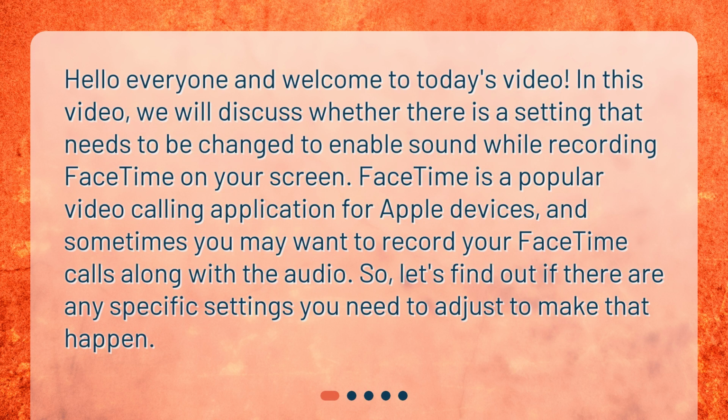In this video, we will discuss whether there is a setting that needs to be changed to enable sound while recording FaceTime on your screen. FaceTime is a popular video calling application for Apple devices, and sometimes you may want to record your FaceTime calls along with the audio. So, let's find out if there are any specific settings you need to adjust to make that happen.